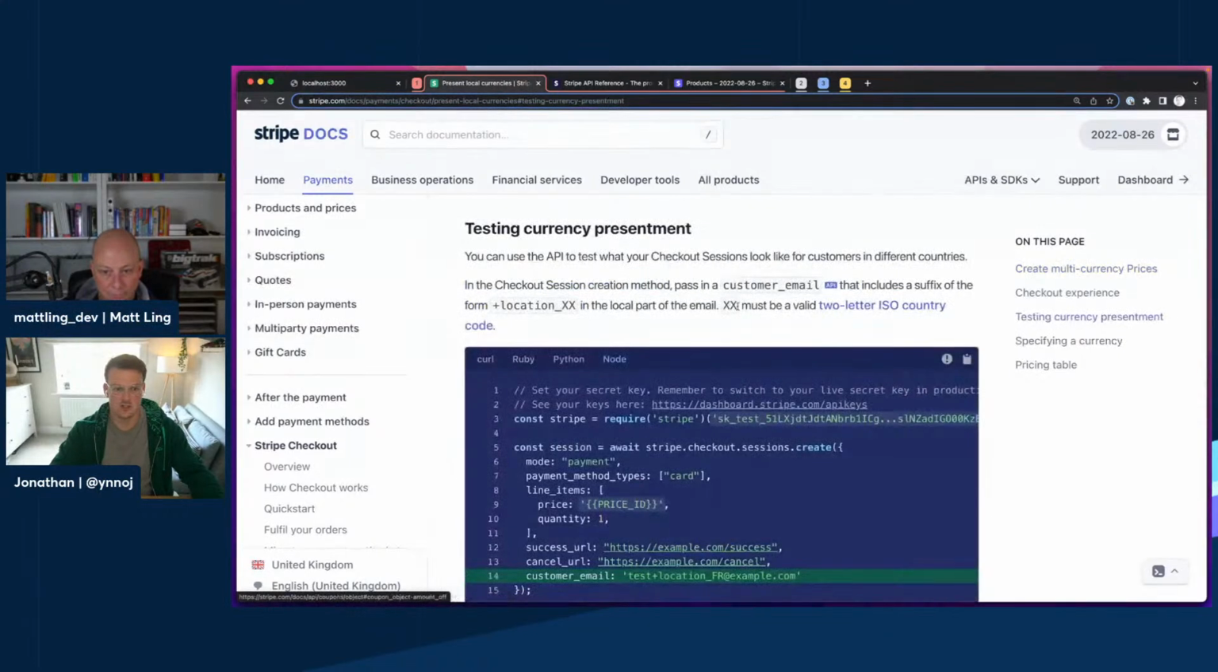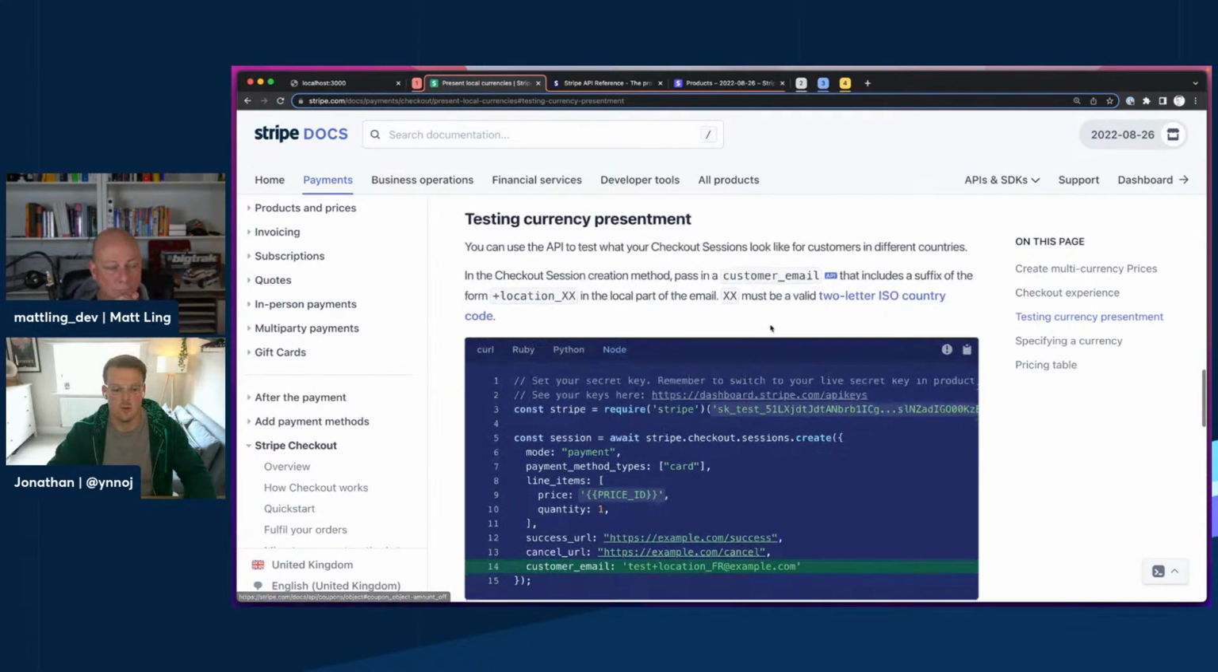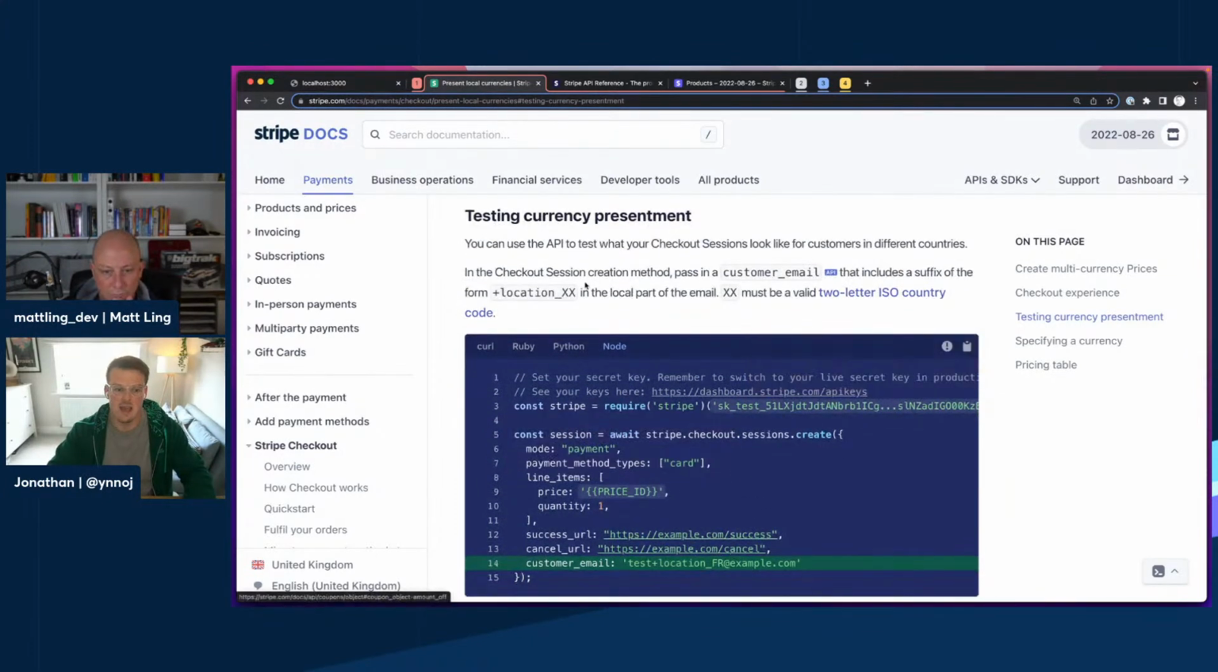Jump to the docs here. You can pass the customer email parameter when you're creating your checkout session and append the value to add this location underscore XX string. That will be a 2-letter country code that reflects a country covered by your currencies. So in our case of adding euros and dollars, we want to use US or IE or FR or DE or something like that.